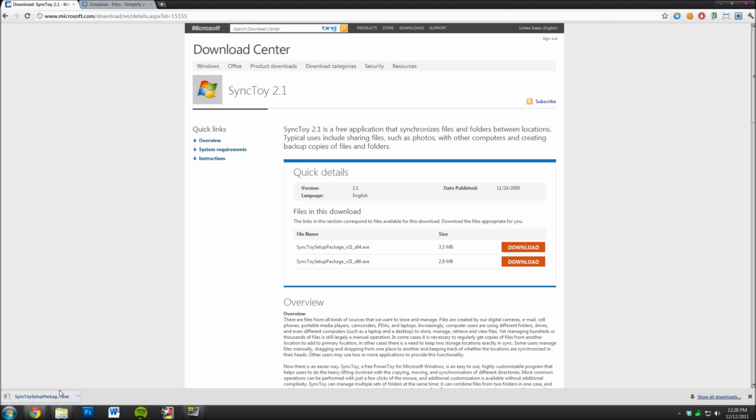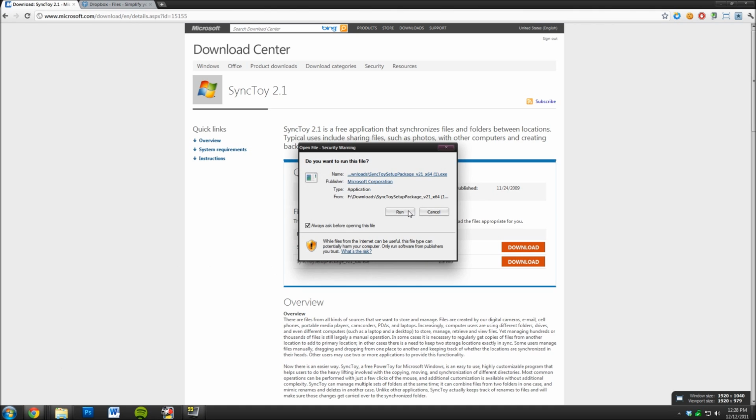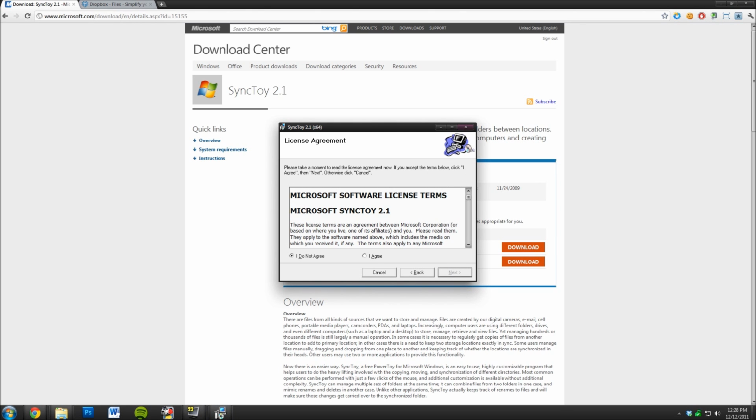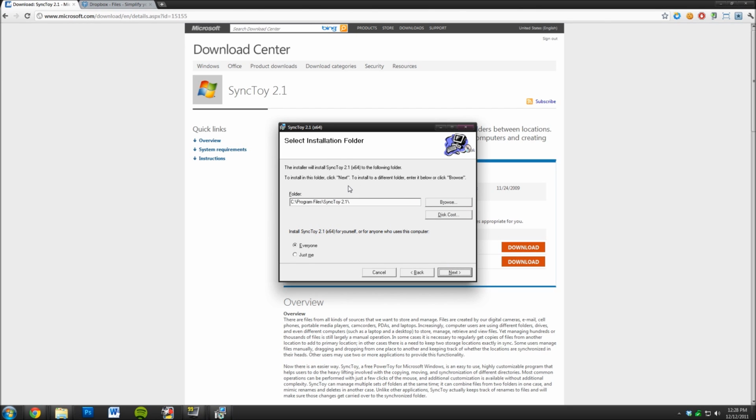Alright, so now we've got SyncToy downloaded. So let's launch the installer. And we don't have a previous version on our computer, so we don't need to worry about this part. License agreement. Gonna agree. Pick an install folder. It's not very big.